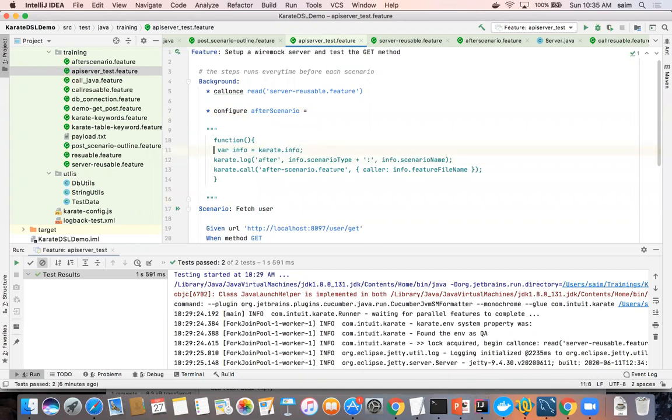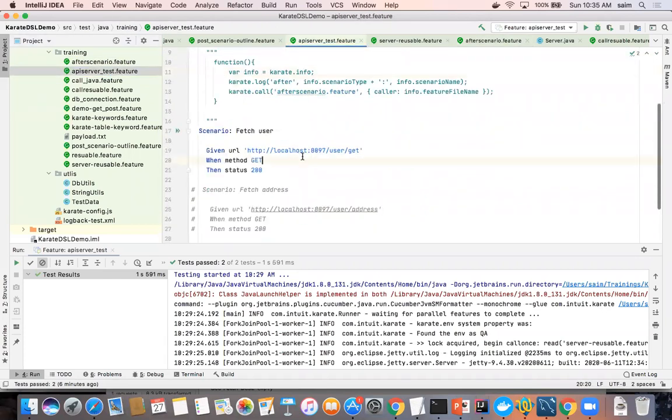You can also call this JavaScript, basically. So we have afterScenario, not after hyphen. We have a scenario. We don't need any caller. We can also send information if we wanted to, but we don't have any information here. So we don't need anything, but it's okay. We can just keep it that way and see what will happen now.